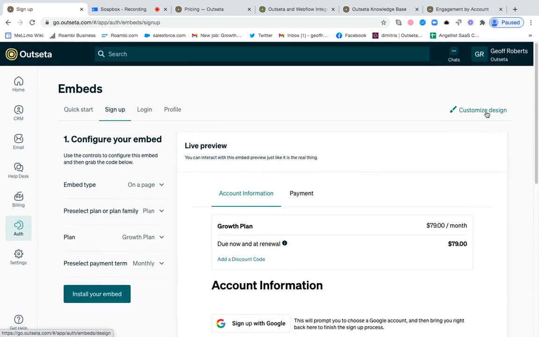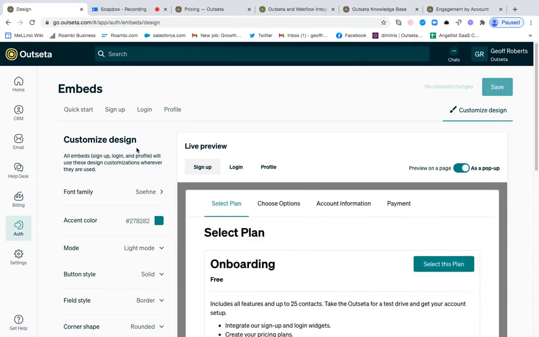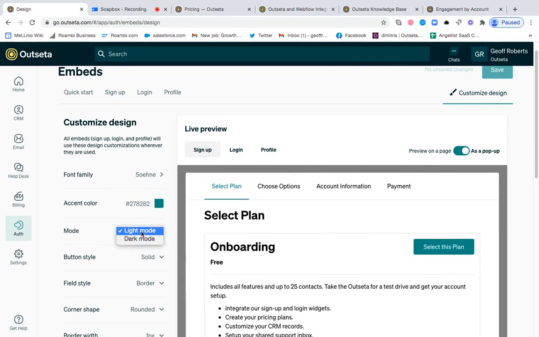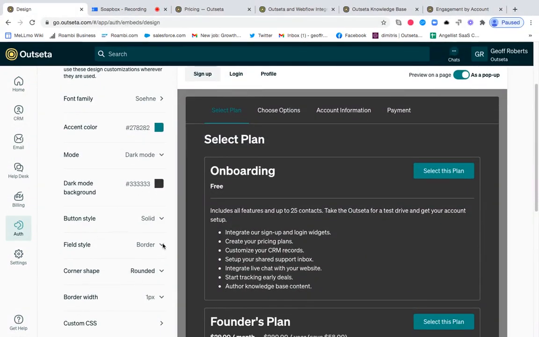Last but not least, if you click customize design, we give you full control over the aesthetic of these widgets. So say you wanted to use dark mode, for example, you could go ahead and do so, and you can also change other styling options so our widgets match the aesthetic of your website.